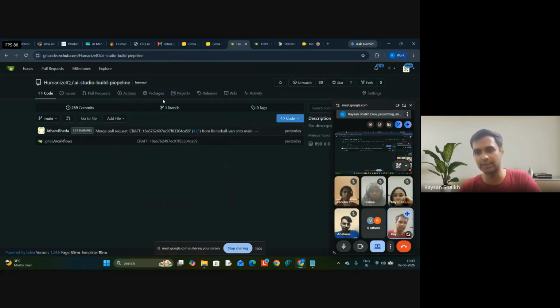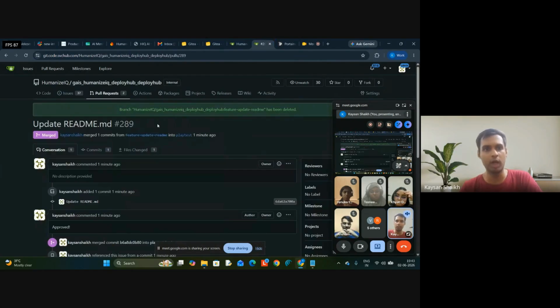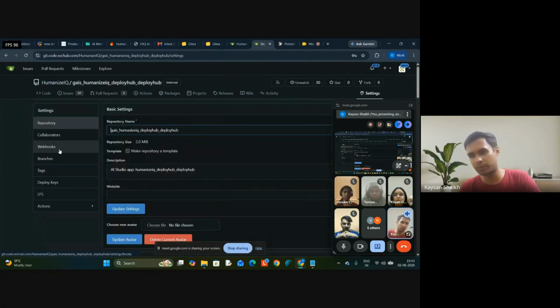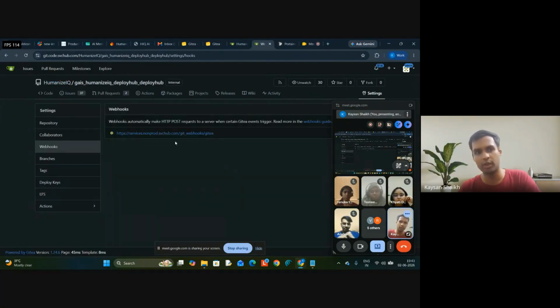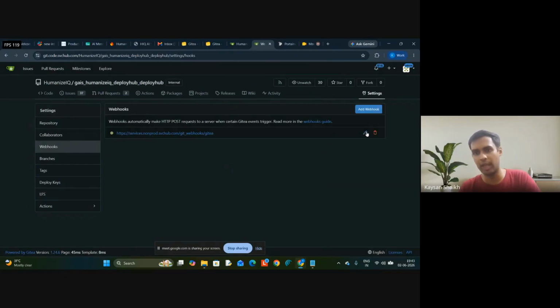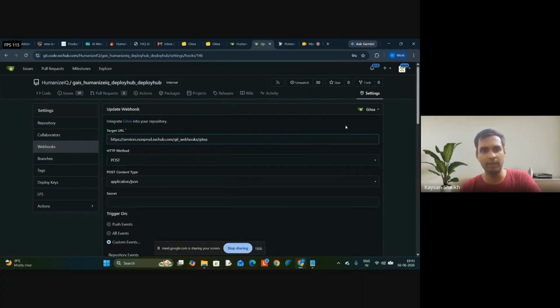How is it connected? It is connected by using a webhook. If I go to my repo, how are we using the webhook? If I go to the settings, here is an option, Webhook. If you go here, you can see the webhook is set up. If I click on edit options, what will the webhook say?